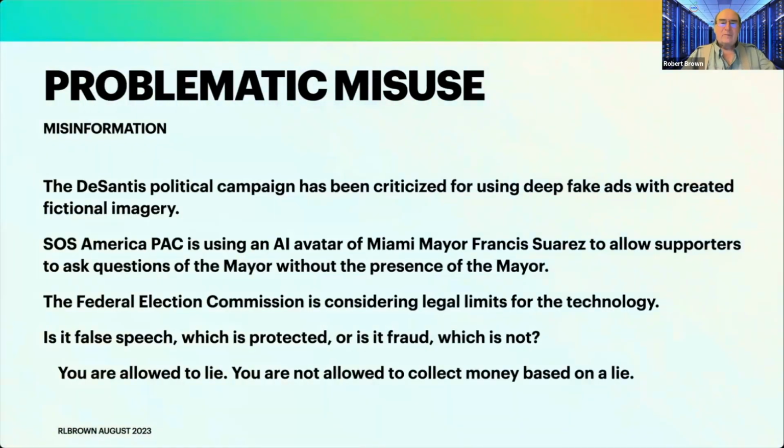Then we have problematic misuse and misinformation. I'm certain you've heard the DeSantis campaign has been using deep fake ads, basically creating fictional scenarios of their opponents. SOS America PAC is using an AI avatar of Miami Mayor Francis Suarez to allow supporters to ask questions of the mayor without the presence of the mayor. And I think that's quite interesting, that they have taken the big step of allowing you to query your politician without actually querying your politician.